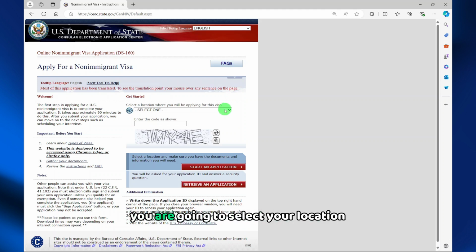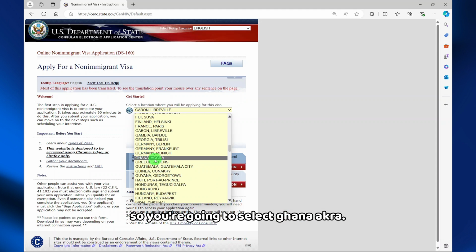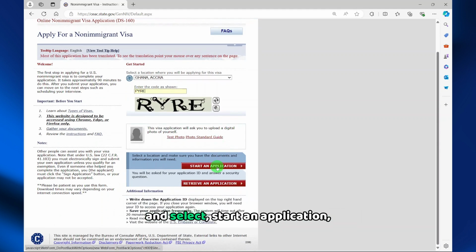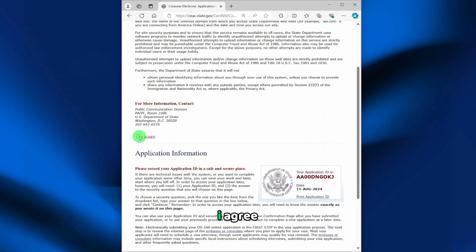So on this website, you're going to select your location. So you're going to select Ghana, Accra. That's where the United States Embassy is located. Then enter the code shown on the screen and select Start an Application. Scroll down and select I agree.